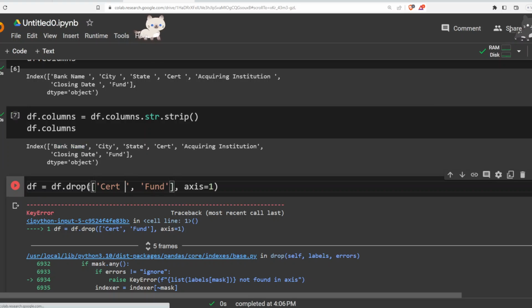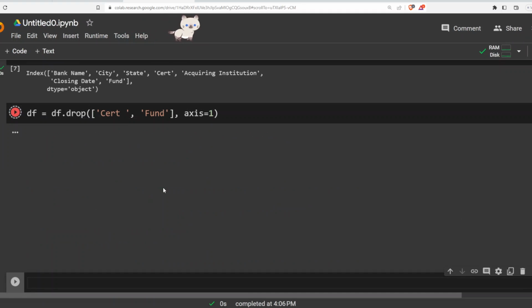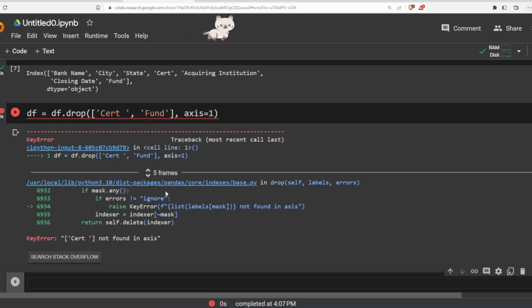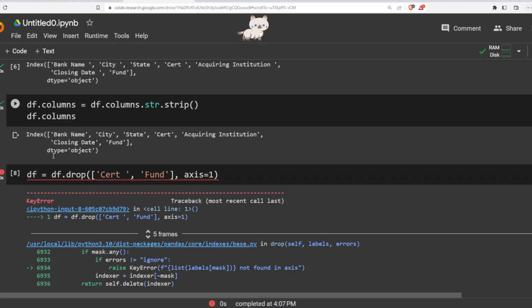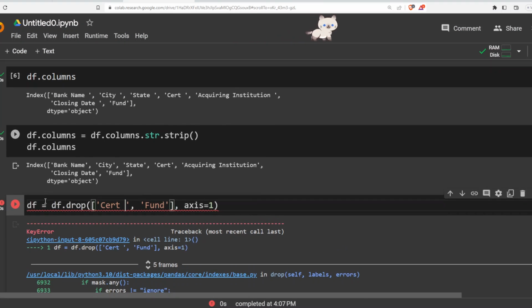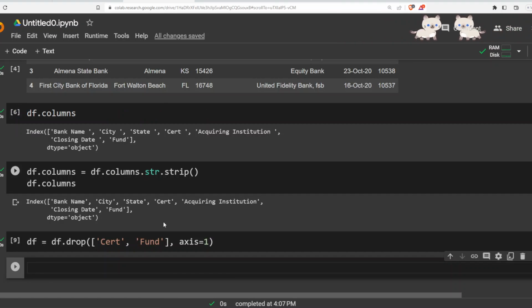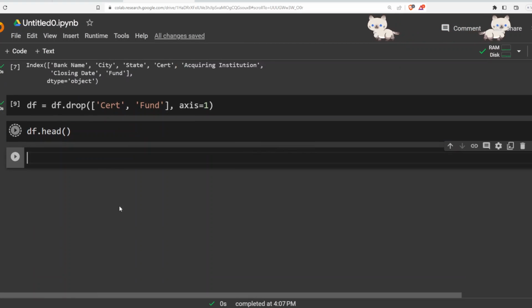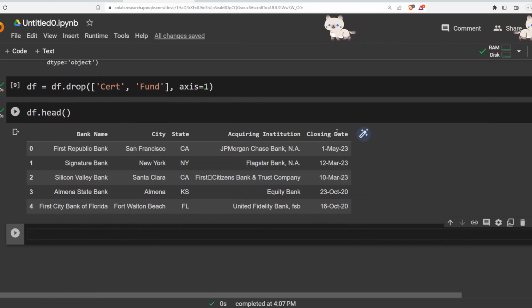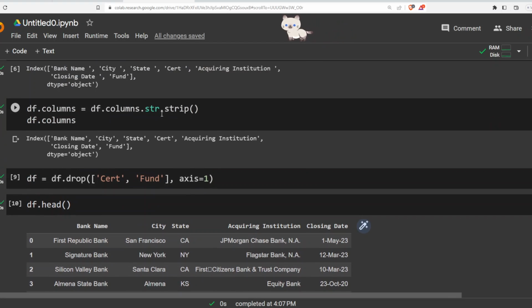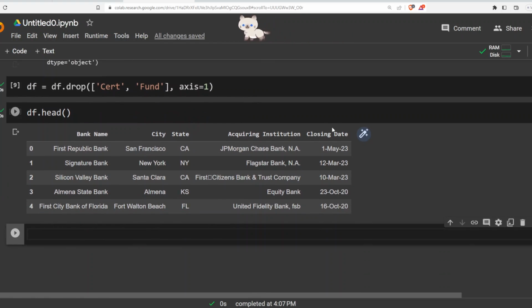All right, so hopefully now we'll be able to drop them without an issue. And oh, okay. Now the thing is, df.columns, this one had this space. Okay, now perfect, everything's good. So let's print out the first 5 rows by df.head, and you can see, great, the columns of cert and fund are not there anymore.